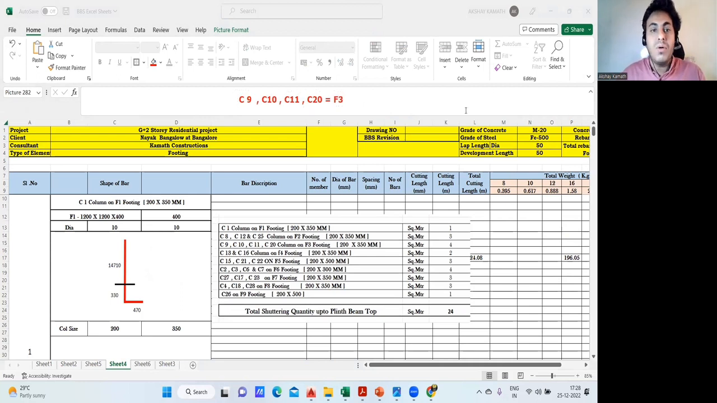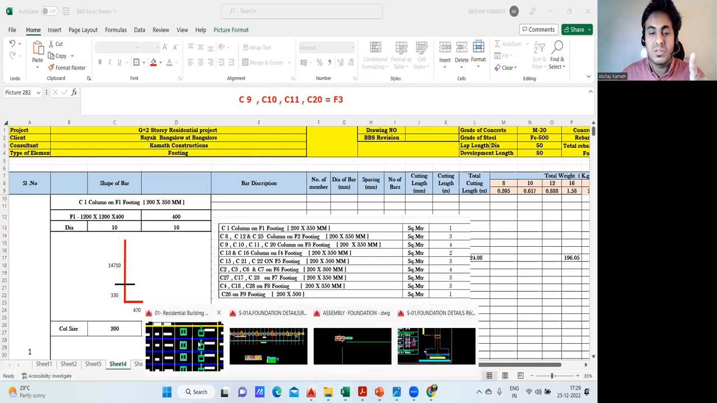Now I need to check whether C9, C10, 11, and C20 have the same size. If it is the same size, it's okay. I also need to check the longitudinal reinforcement, whether the diameter and number of bars are the same. I also need to check the lateral ties, their spacing and diameter. If everything is the same for all four columns, only then can I categorize this as one group and do the BBS. Now here you see the difference.